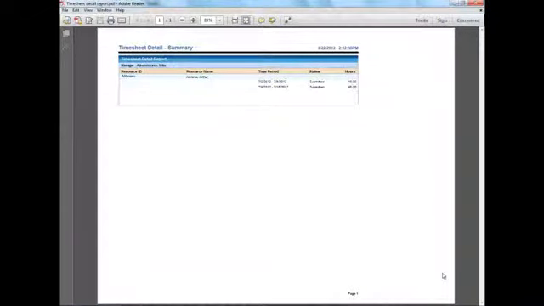Finally, there's a detailed timesheet detail report, and that's for every individual. It shows the status of each of the timesheets and the number of hours for each of the timesheets as well.